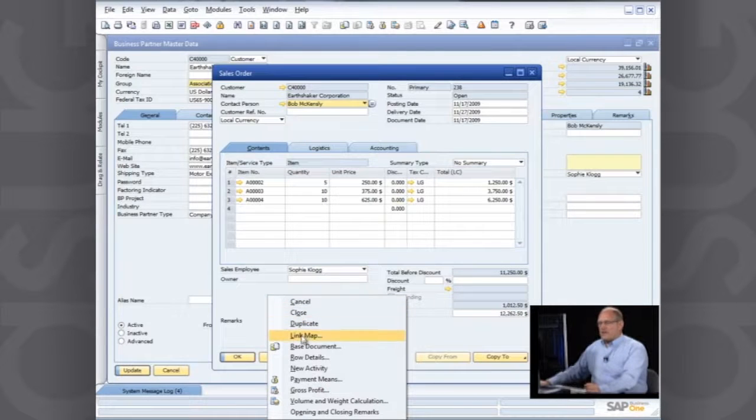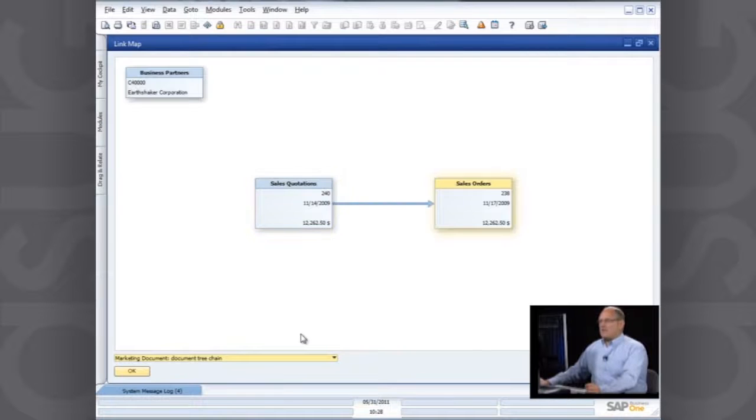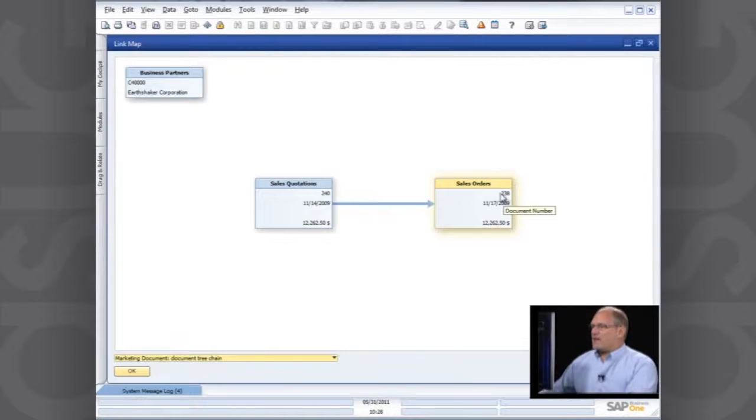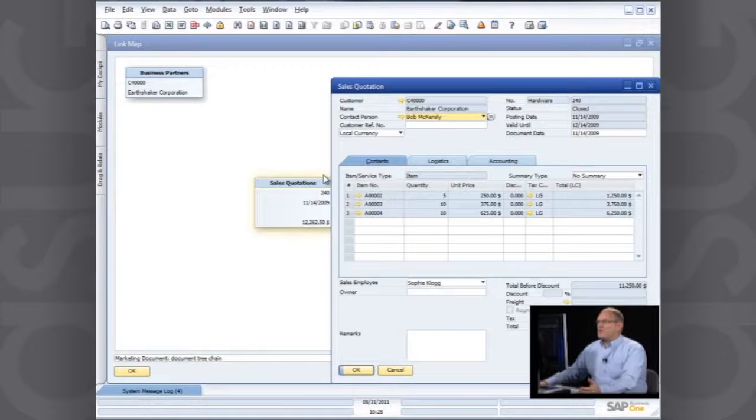So one of the things I can do here is I can click on this thing called a link map. Now what the link map does is it shows me graphically the relationship between all the documents in the system. So you can see that this sales order number 238 was created from this quotation number 240. So again, if I want to go and look at that sales quotation, all I do is double click on it and there's my sales quotation.